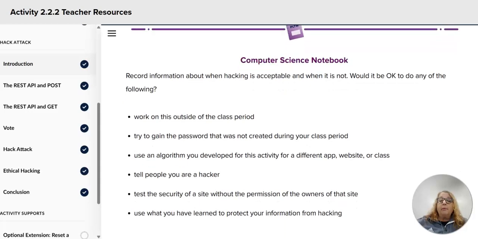So in your Word document, you want to answer all these questions. Record information about when hacking is acceptable, when it's not, when it would be okay, etc. Answer these things.